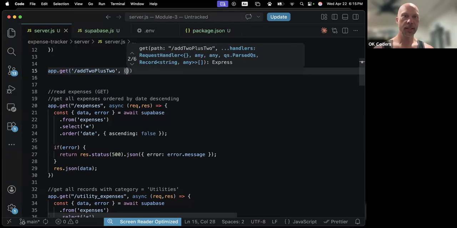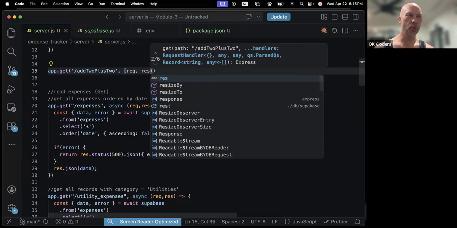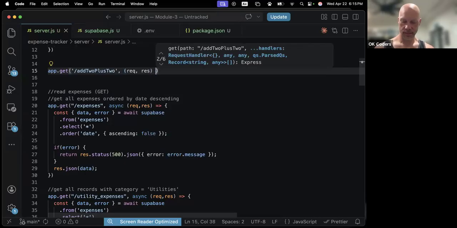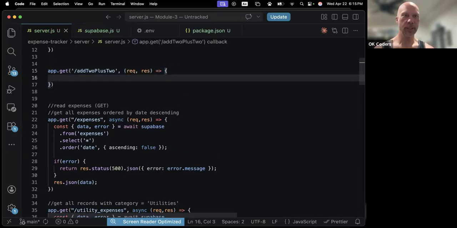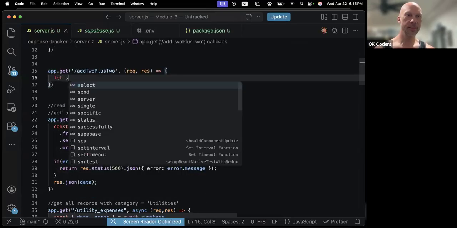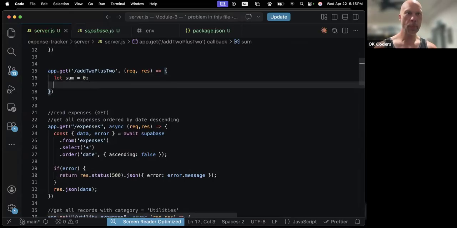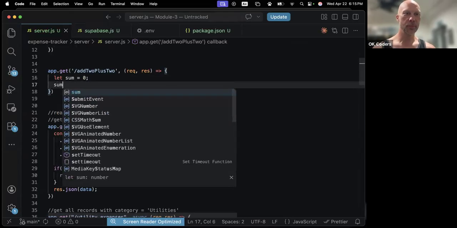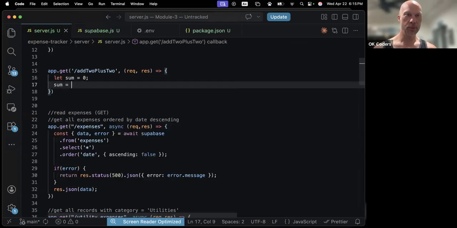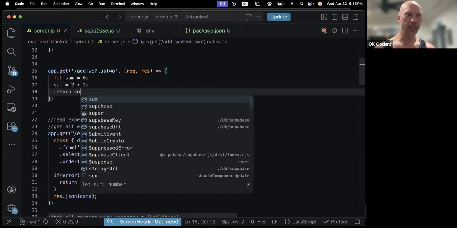So we'll have our req and our res, our request and our response, right? Then we could do let sum equal 0. Oh, that's not 0. And then do sum equals 2 plus 2. You could have just done that for the first sum. I don't know why I put a 0, but it's fine. And then we could just return sum, right?